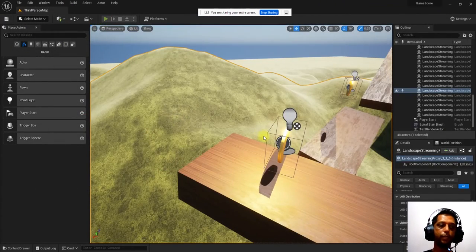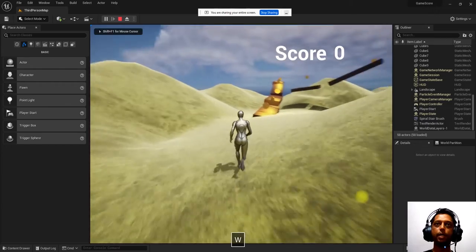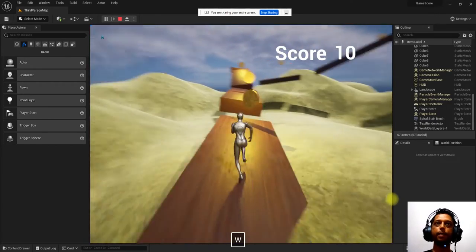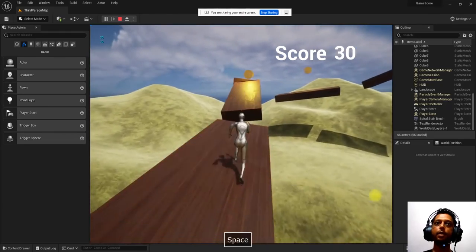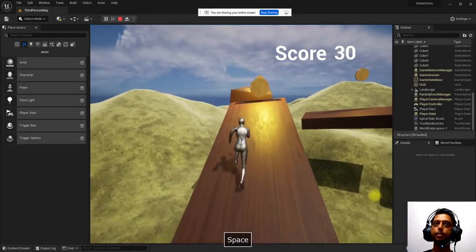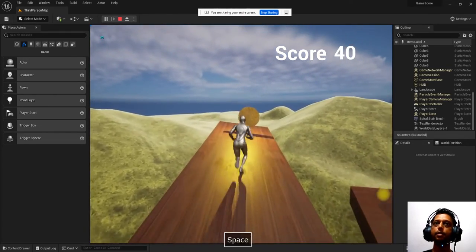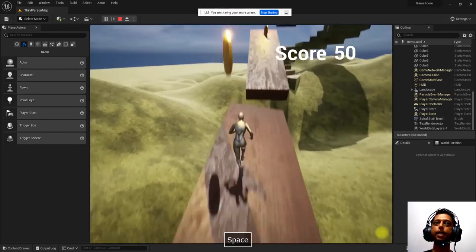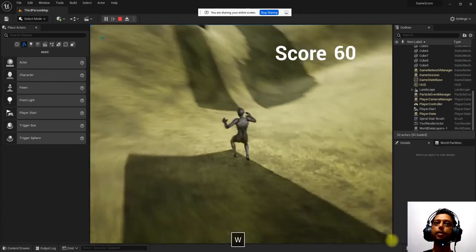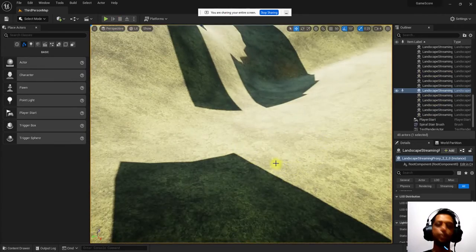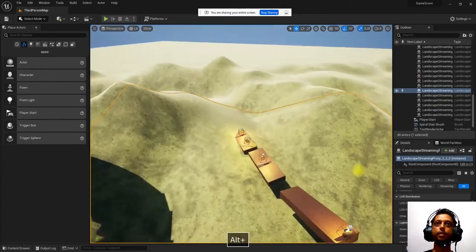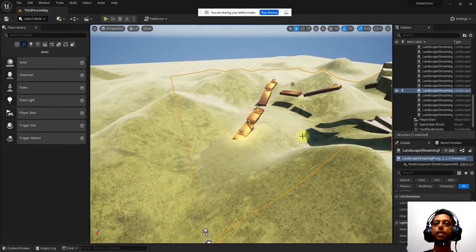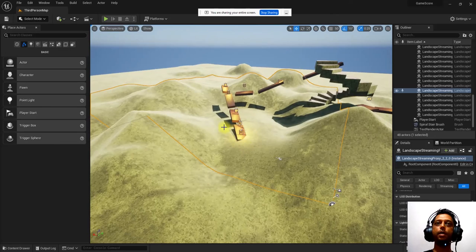Now if you just play, for every coin it collects, we can see that it is collecting the score of 10, 20, 30. Okay, so this is what will happen when we add that inside this particular scene. Okay, so we have this whole scene over here.